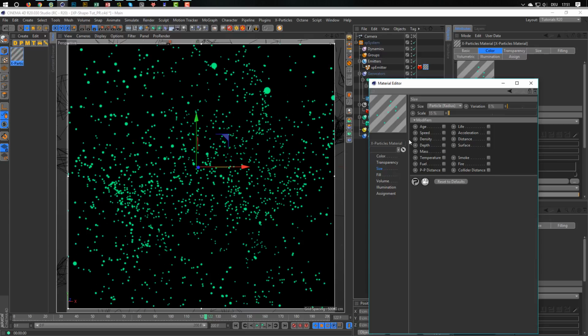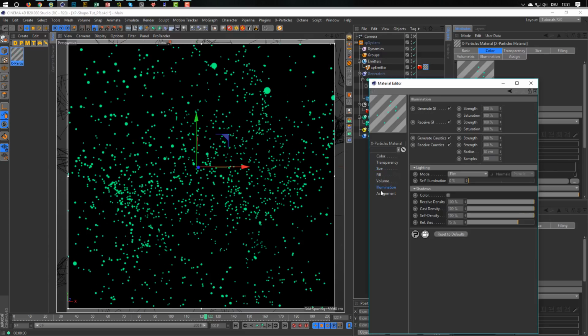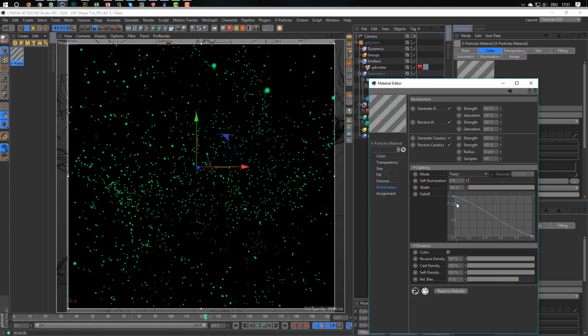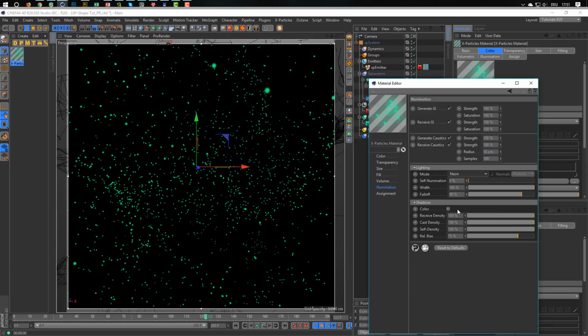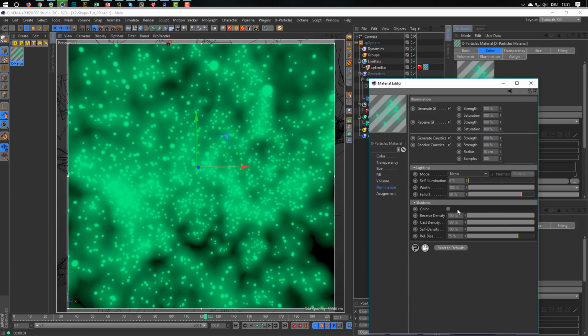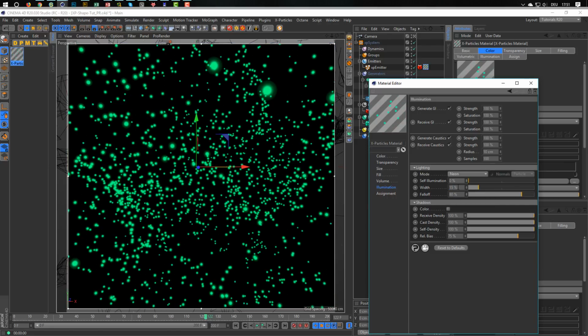Looks good so far, but I don't want this with a sharp edge. I prefer here on the illumination the fuzzy one, so you get a nice smooth edge here. You can get something like this with the neon one too, you see. I get neon, and we can go here, let's go down to 15, and you get something like this, but I don't like that, because then you have a hard edge anyway.